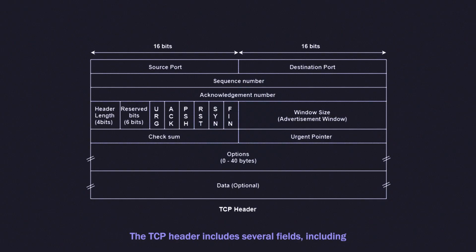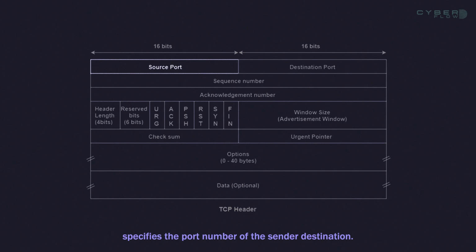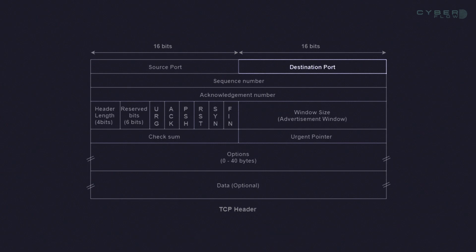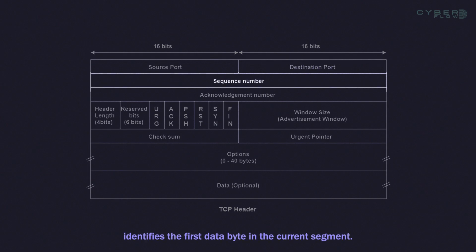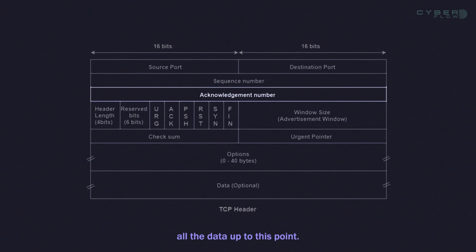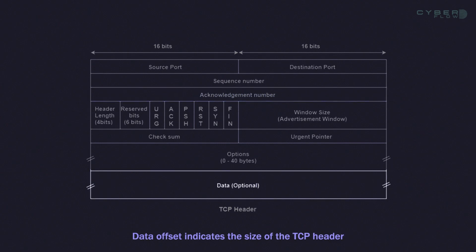The TCP header includes several fields, including: Source port, specifies the port number of the sender. Destination port, specifies the port number of the receiver. Sequence number, identifies the first data byte in the current segment. Acknowledgement number, confirms that the receiver has received all the data up to this point. Data offset, indicates the size of the TCP header.